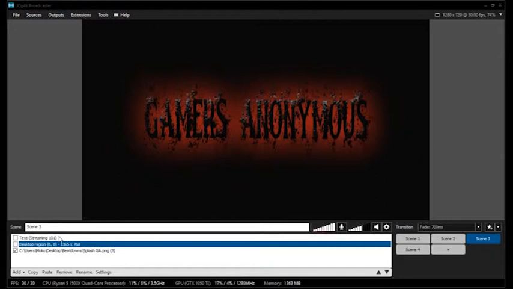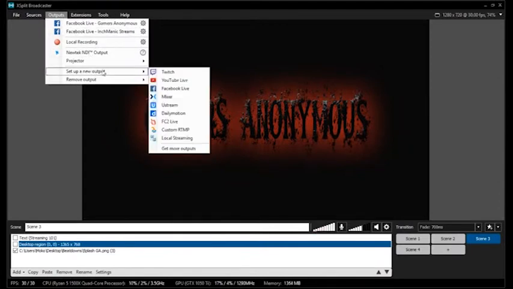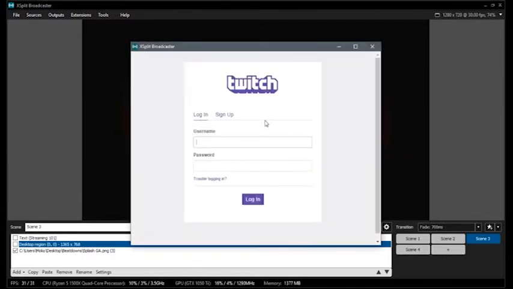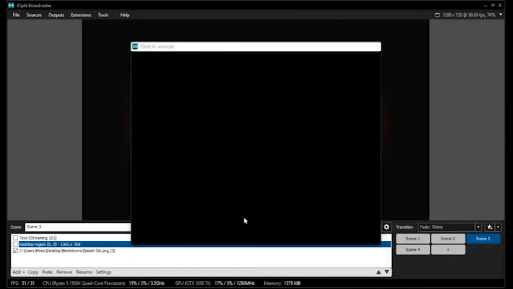Now that we have Xsplit running, next thing we want to do is open an output or start a new output, and I'm choosing to do Twitch. So we click on authorize, and type in your username. So my username is, in fact, Gamers Anonymous 2017, and you just type in your password, and then click login. And that should be it.